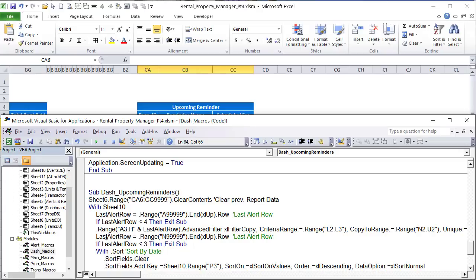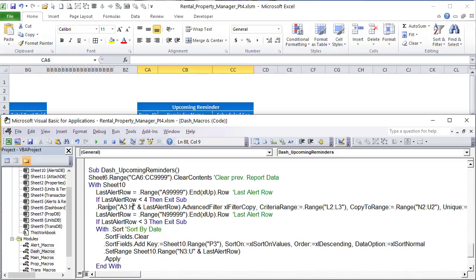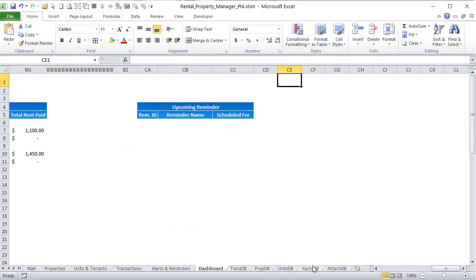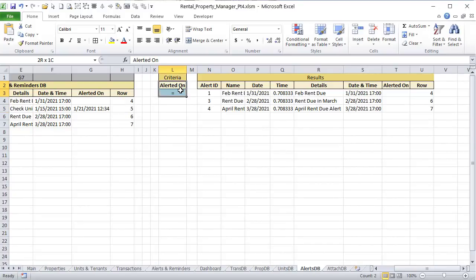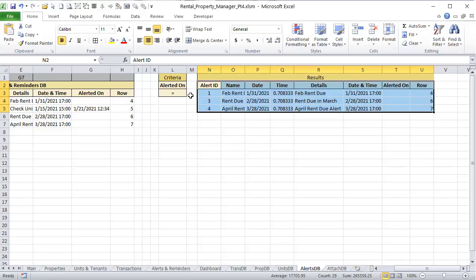Okay, we're going to focus on sheet 10, last alert row. We noticed that. This is going to run our advanced filter, based only on alerts that have not been alerted. We're going to get our results here. In this case, I'm going to bring the alerts in with 2 lines of code, one here, and one here.